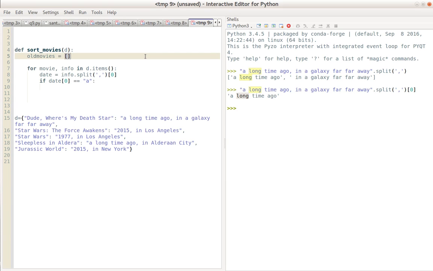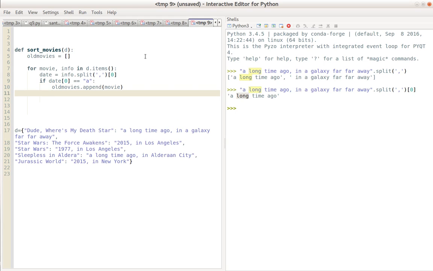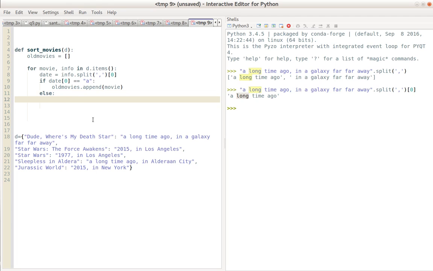So I'll say old movies is empty initially, and here I'll say old movies dot append movie. So by the end, old movies will contain the list of the names of all the old movies. So that's great. And now here I'll say else.